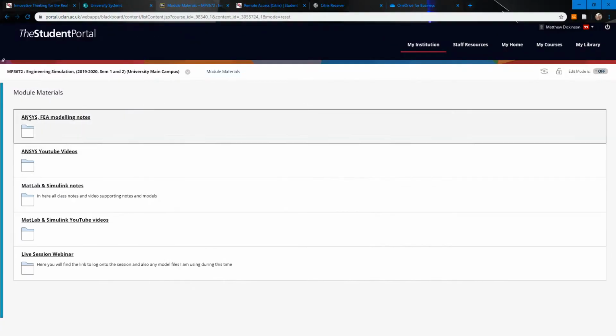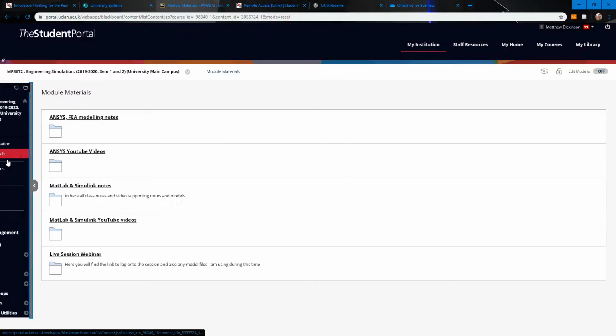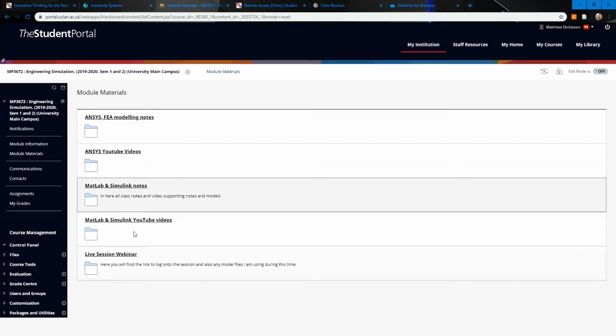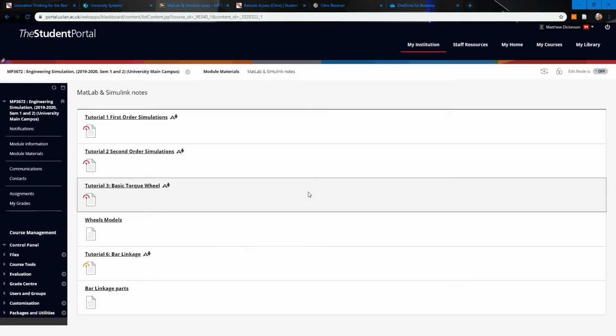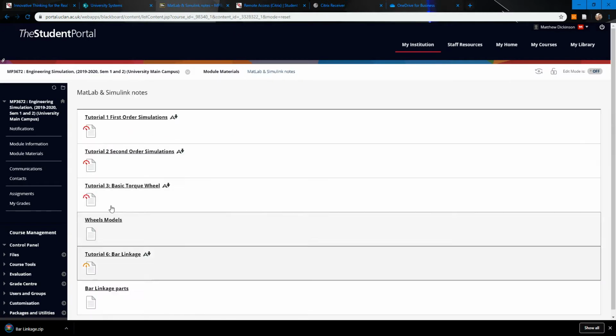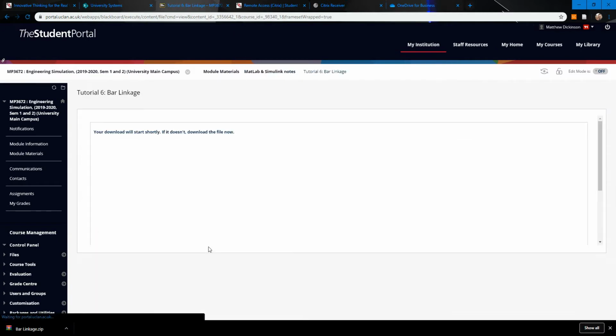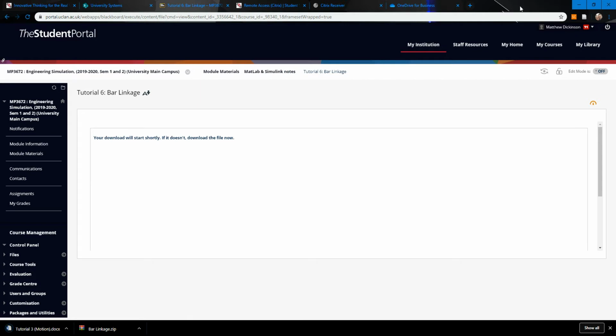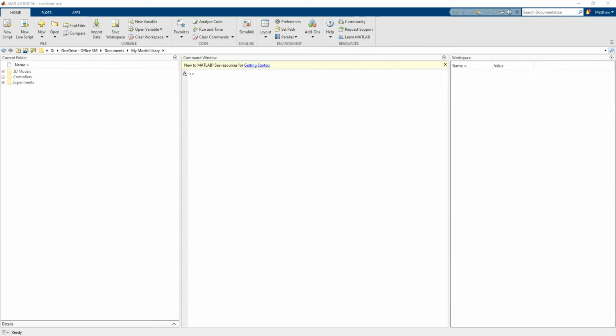So, under Blackboard, I'm going to stay with what we're using. If I go to Simulink Notes, I'm going to download my bar linkage, and I'm going to download the bar linkage tutorial. The reason I've gone with this is that last week we did it with the other group, it worked really well and I quite liked it.